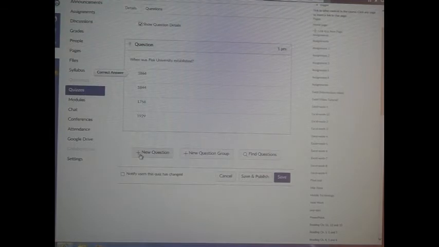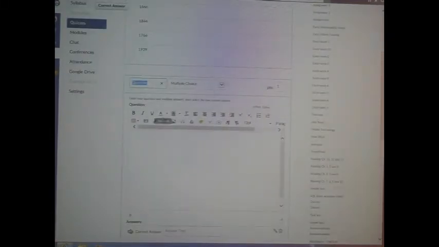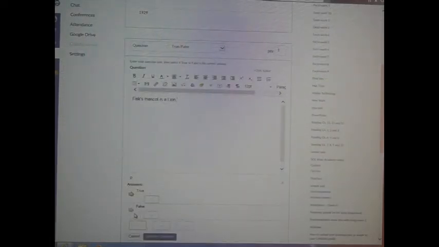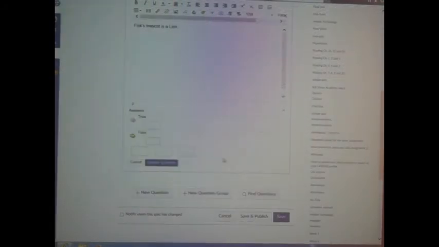Then you can add another question, and you may change the question type. The true and false. This one is about the mascot. I don't know what that mascot is. A lion. Is this true or false? I don't know. Therefore, if this thing is not true, then I just want the answer to be false. So okay. The answer is false. That's it. Update question.